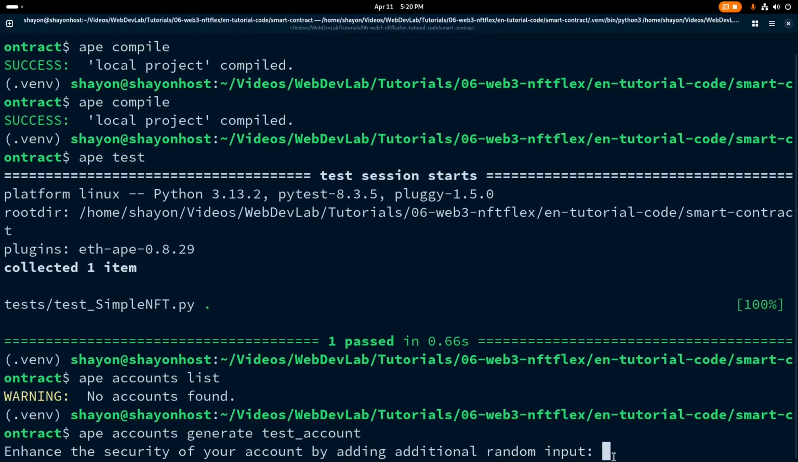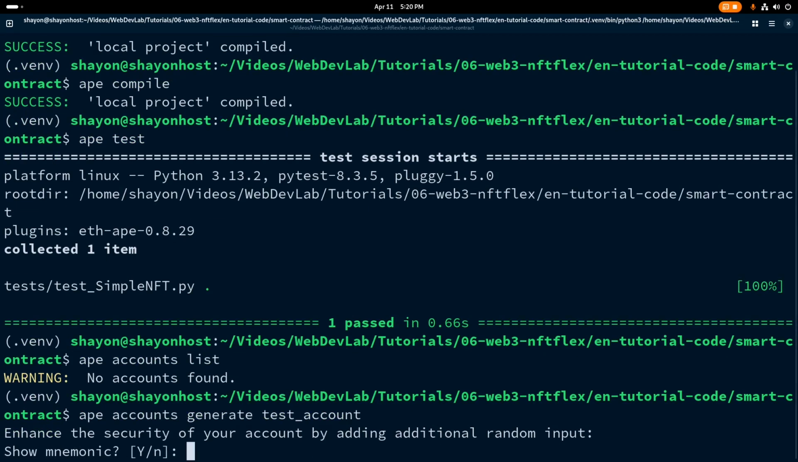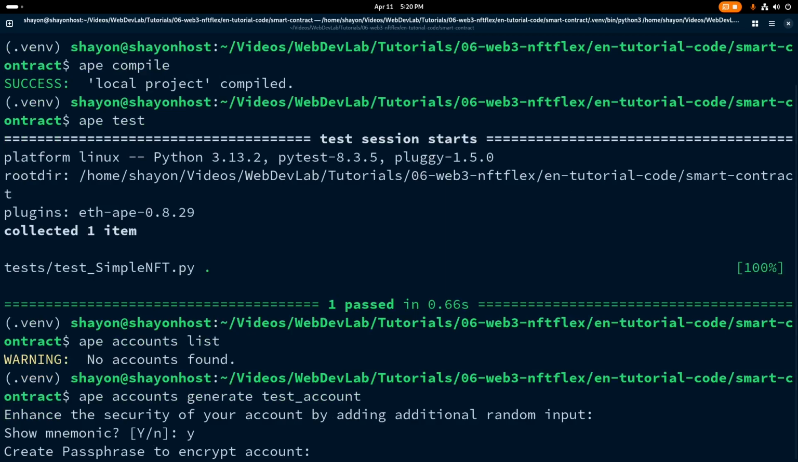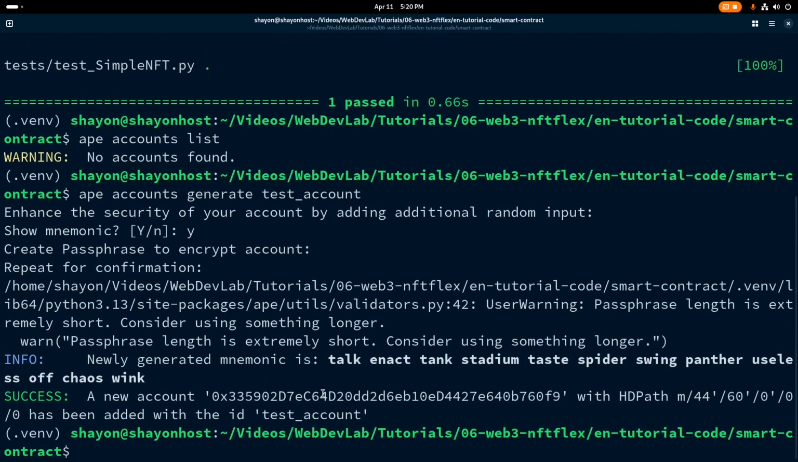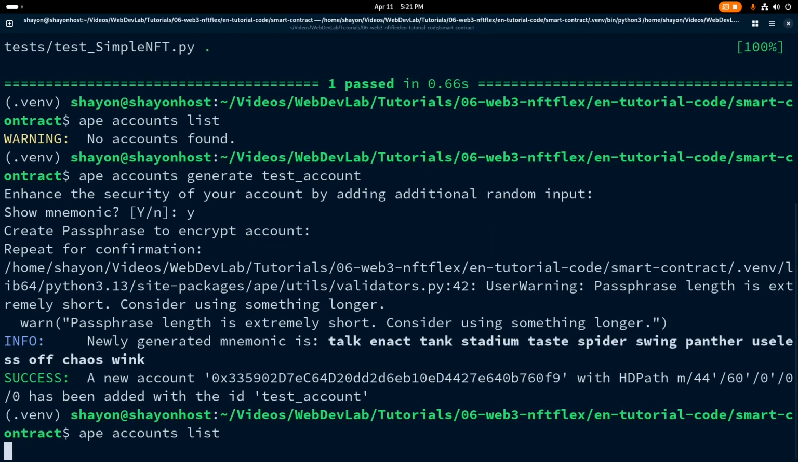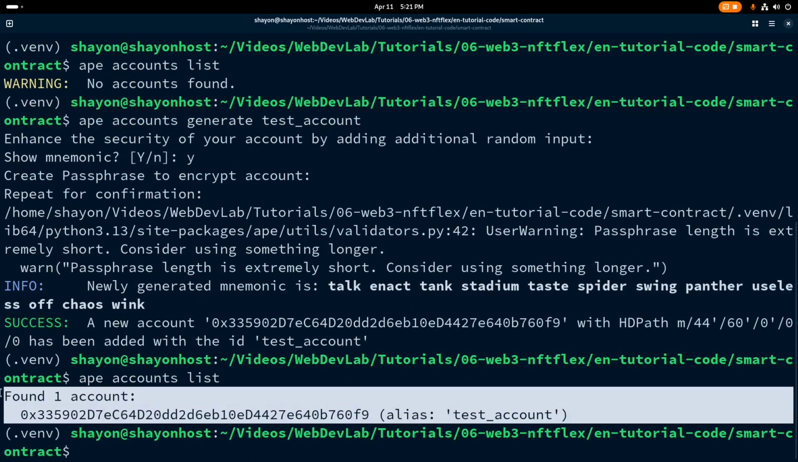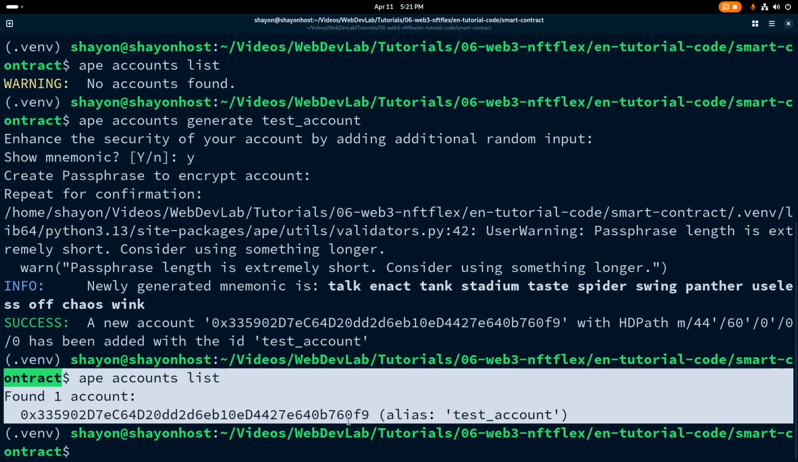It is asking for a random input. Let's make it 1 and press enter. Okay, let's press yes. Create a passphrase to encrypt the account. Let me input it one more time. Repeat for confirmation. Once again. It has created an account. Let me show you the account by using the command ape accounts list. This is the account we have created earlier. You can create as many accounts as you want by using those commands.